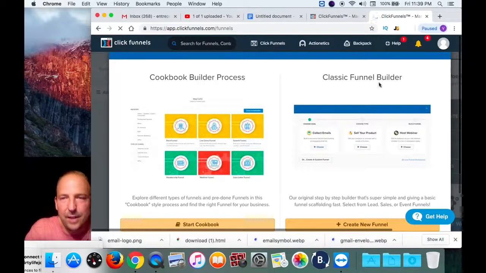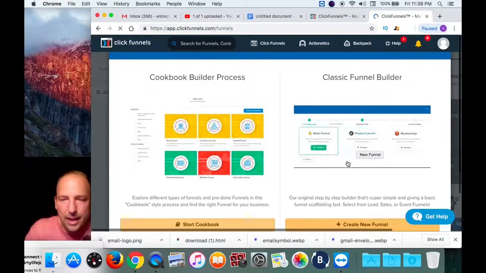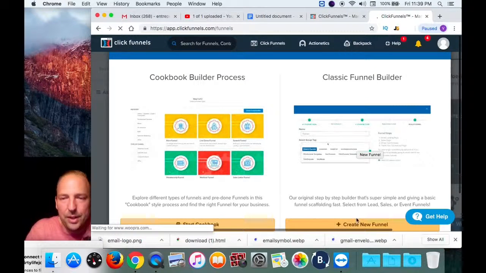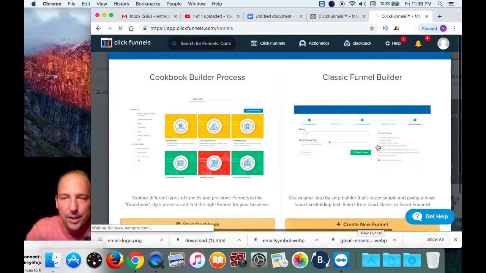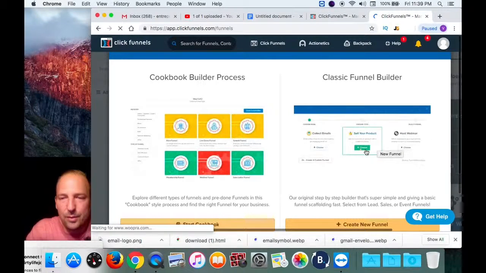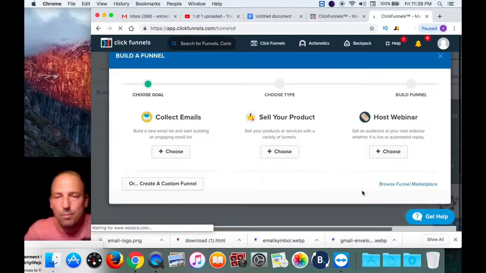Just go with the classic funnel builder for now, because this comes with all the templates and stuff that we can choose from. And we're going to start from scratch with ours, because I build my funnels from scratch. But if you want to use a template, there's templates to use as well. But for now, go to classic funnel builder and just click on create new funnel.